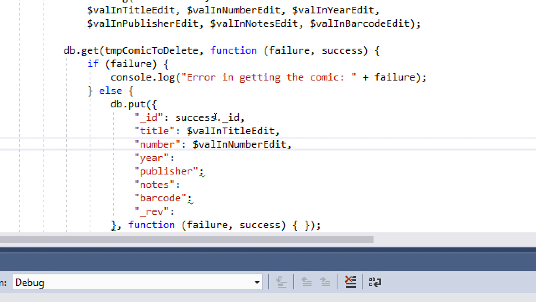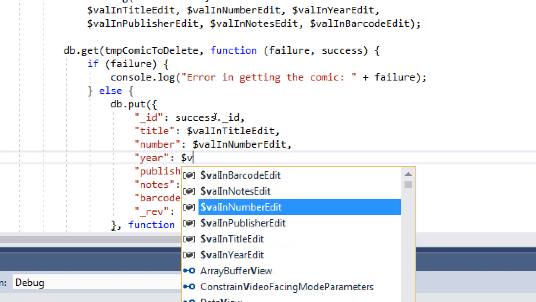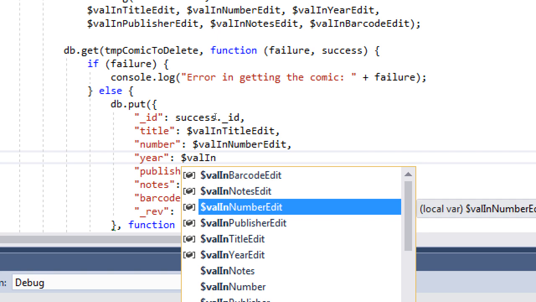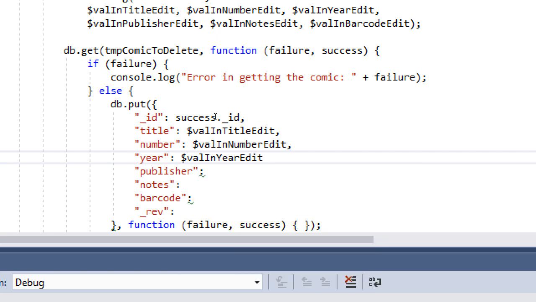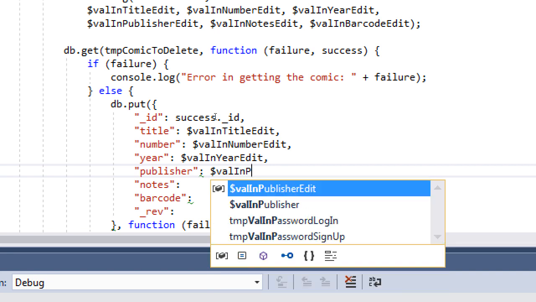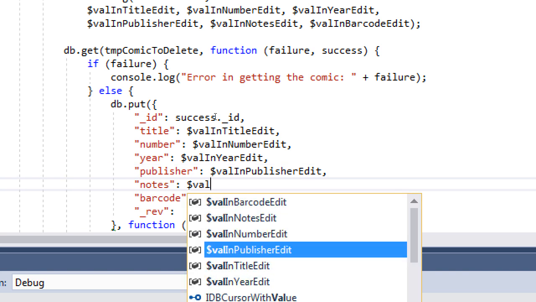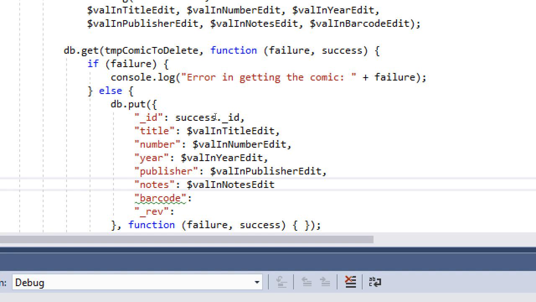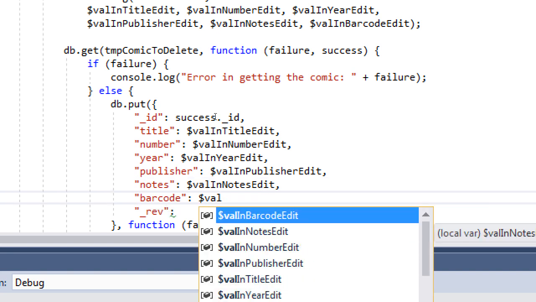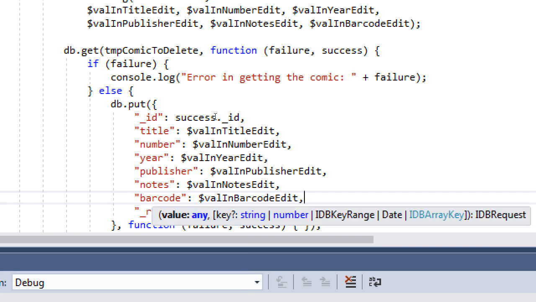These should be obvious what to fill in. I'll do them in a moment. That's a new one that we'll do in just a moment. Val in year, edit, comma. Val in publisher, edit, comma. Val in notes, edit, comma. And barcode, comma.